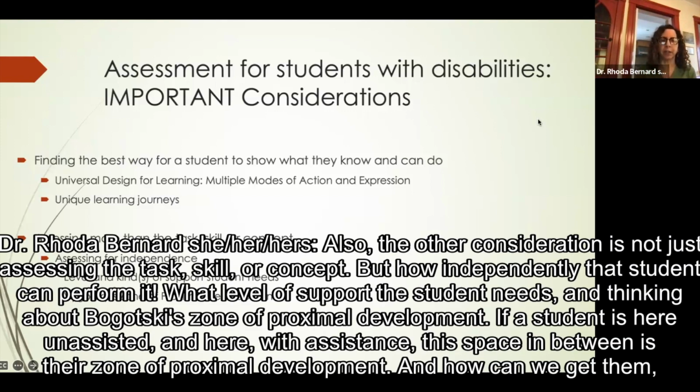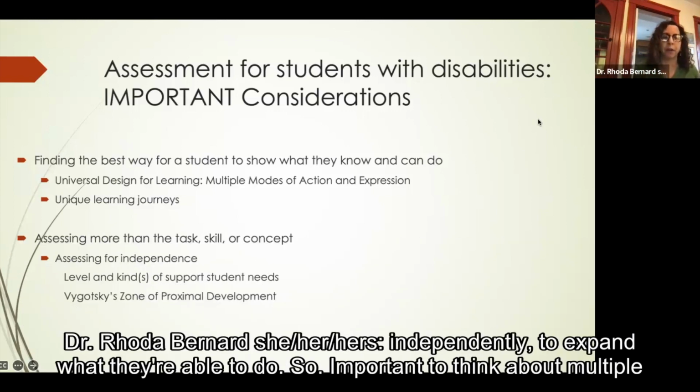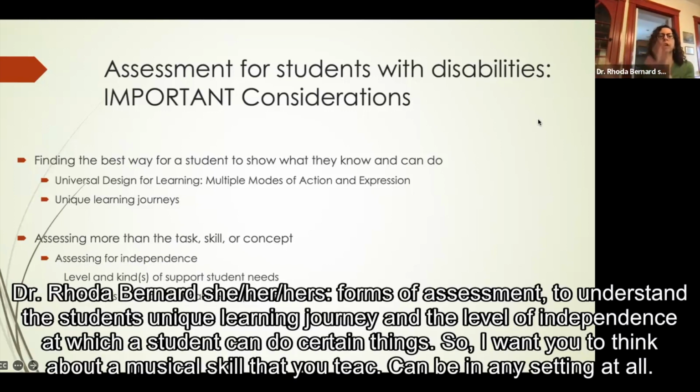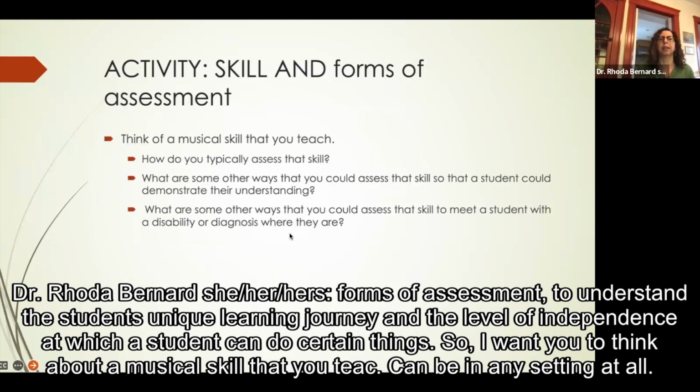Also, the other consideration is not just assessing the task, skill, or concept, but how independently that student can perform it, what level of support the student needs, and thinking about Vygotsky's zone of proximal development. If a student is here unassisted and here with assistance, this space in between is their zone of proximal development, and how can we get them independently to expand what they're able to do? So important to think about multiple forms of assessment to understand the student's unique learning journey and the level of independence at which a student can do certain things.